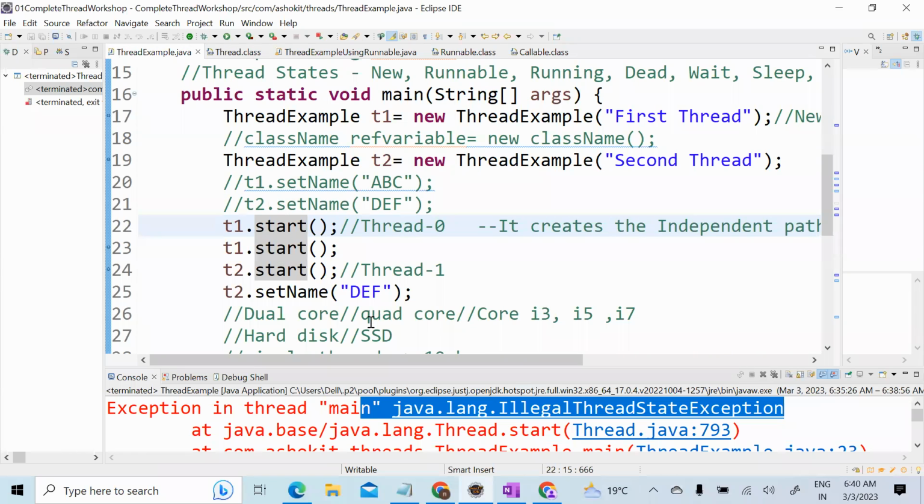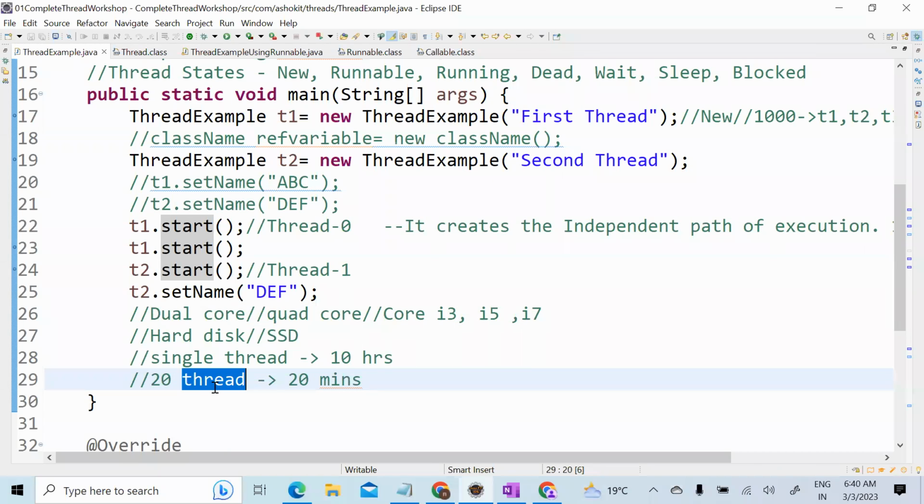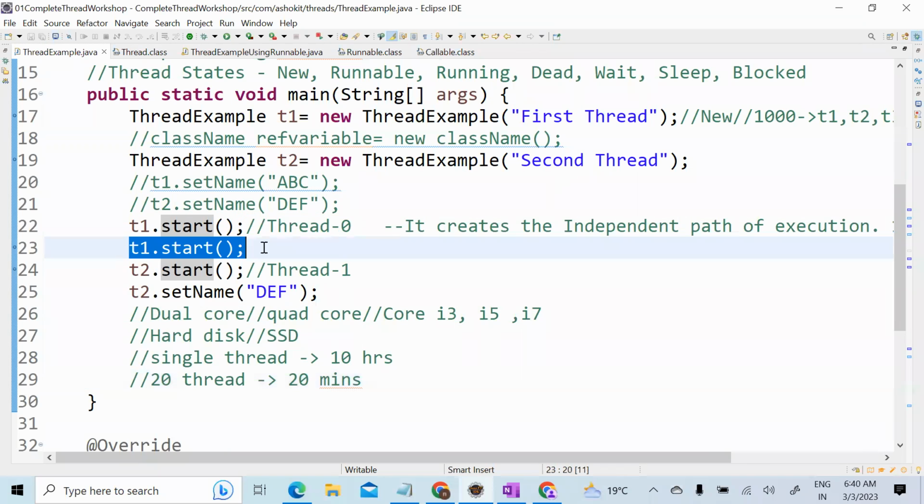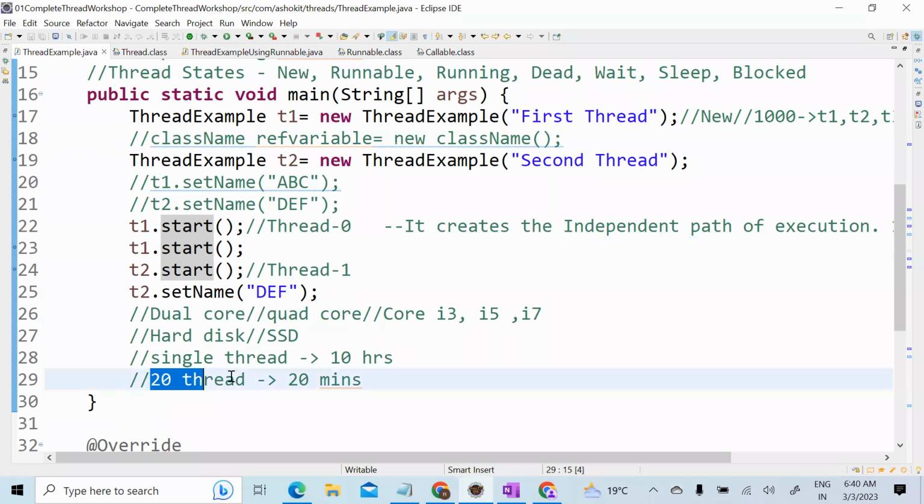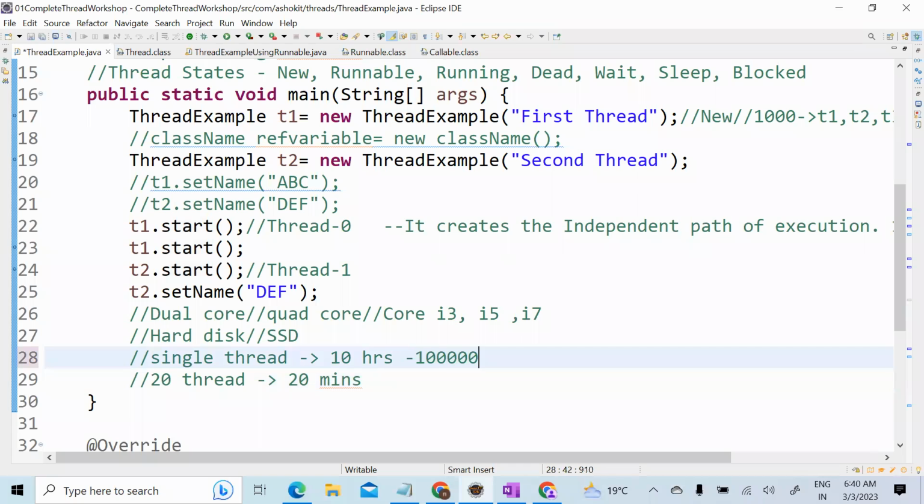Now, in the same example, if I want to do the 20-thread process, can I reuse the thread? No. Then what I need to do is create 20 threads, correct? Yes. So for example, if you have around 1 lakh records.